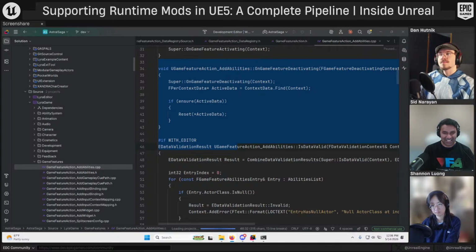Go forth. Please make your games moddable. It makes them last several years beyond their general video game lifecycle. And yeah, that's pretty much it.